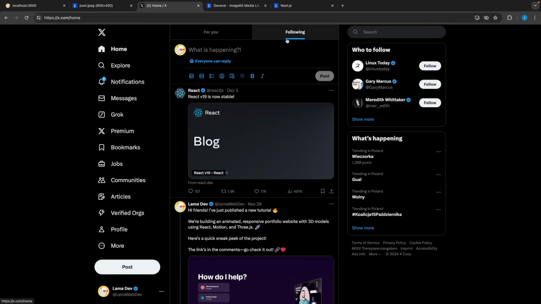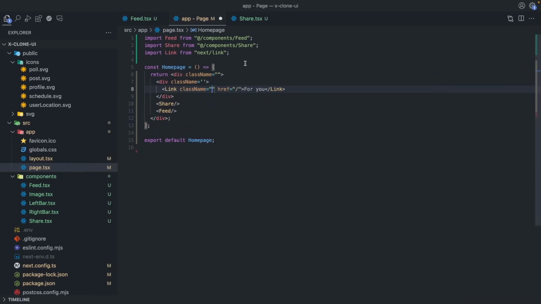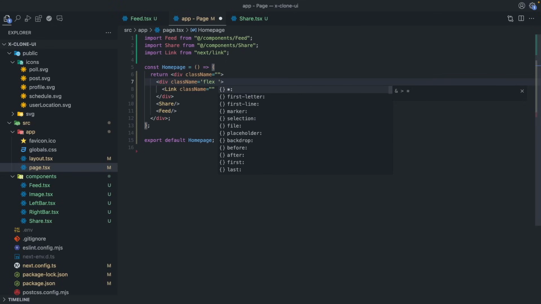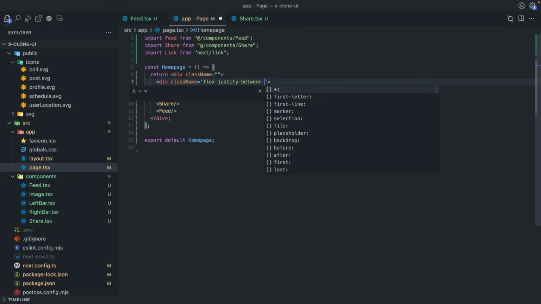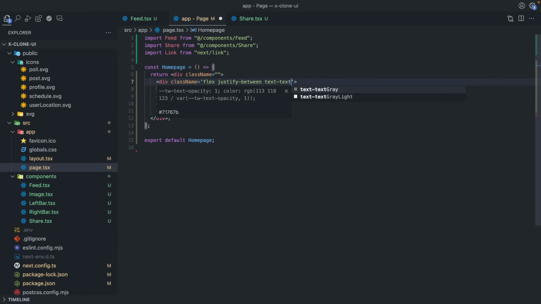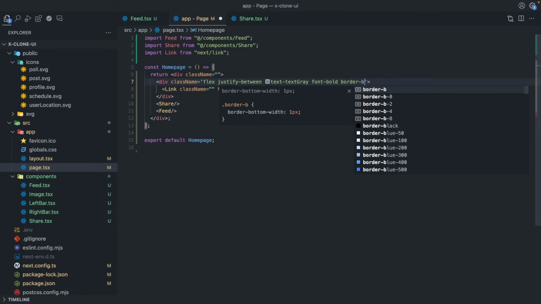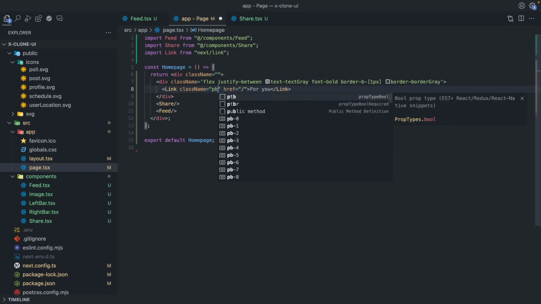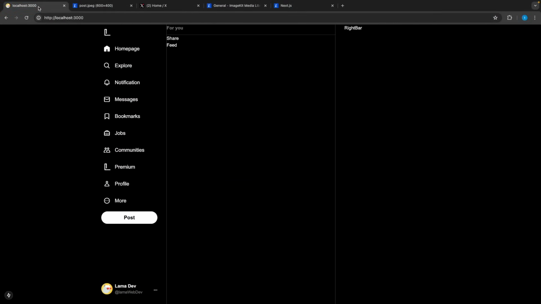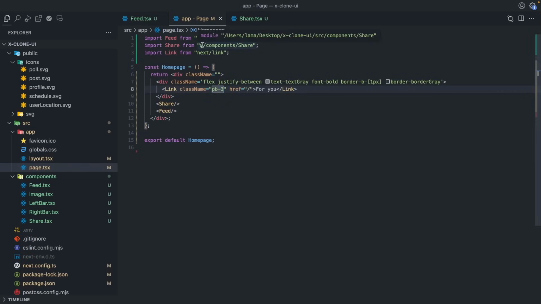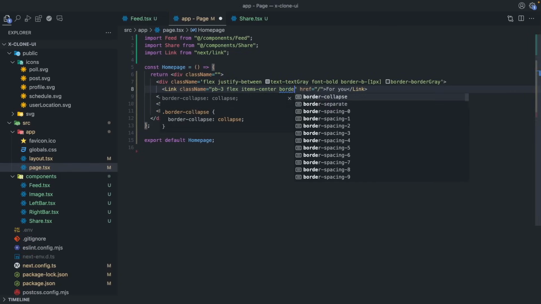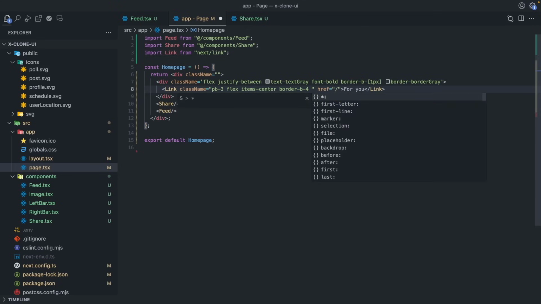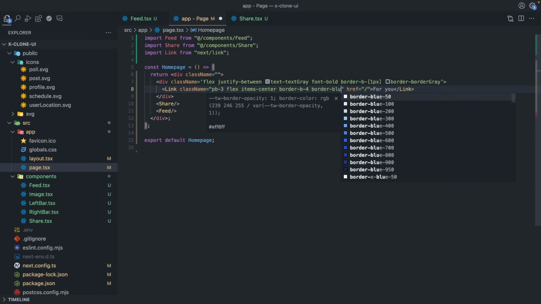And as you realize, we have here a border button, and I'm gonna change this color. In the parent, firstly, I will separate my items, justify between. Text will be text gray. Font will be bold, and I'll say border bottom, and it's gonna be 1 pixel. Let's give a color. And for each link, I'm gonna give padding bottom. Let's center this. And I'm gonna give border bottom. Let's say 4. And its color will be, remember, we have the blue color.